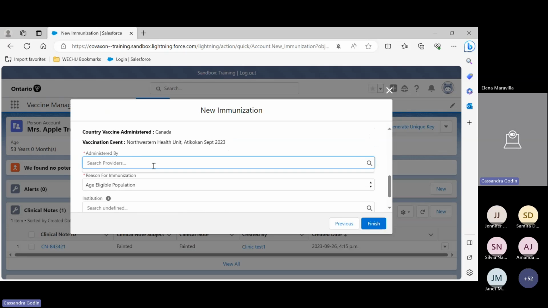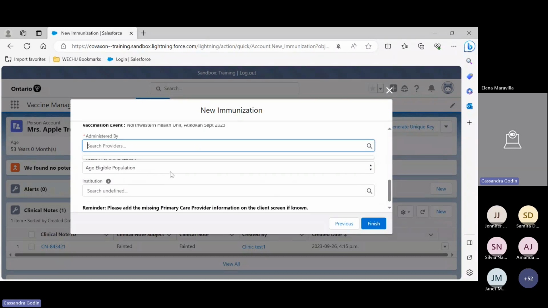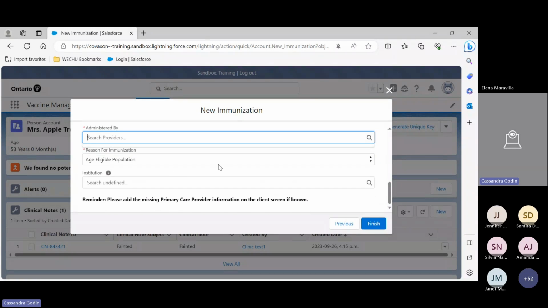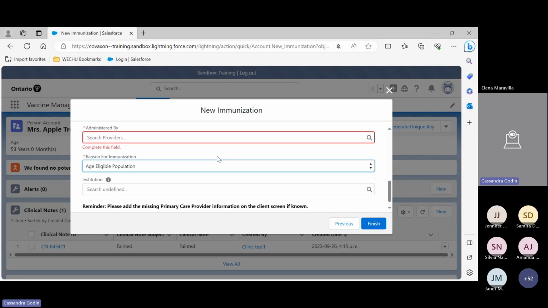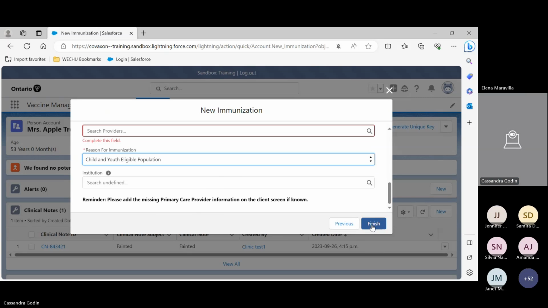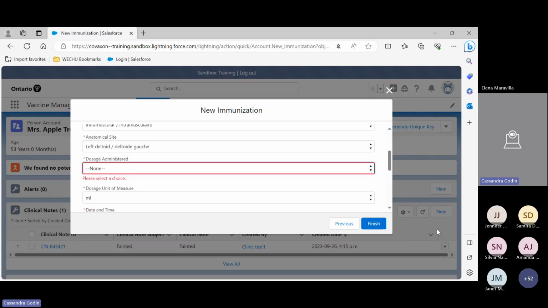And then this is just where you type in the immunizer's name or the nurse's name, and then the reason for immunization. Usually it's the age eligible is what we've been using, but like Adele was saying, if you do child and youth, you can just put in the institution's name and that'll fill up, and then you're going to hit finish. I'm not sure if it'll let me do it. It won't let me go past it.